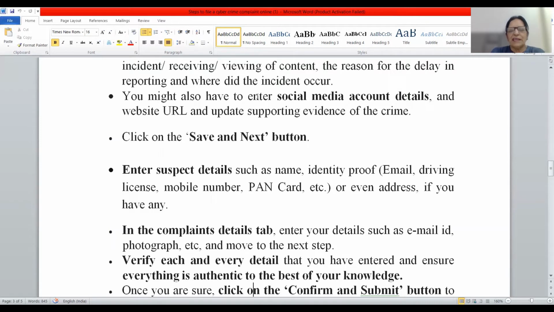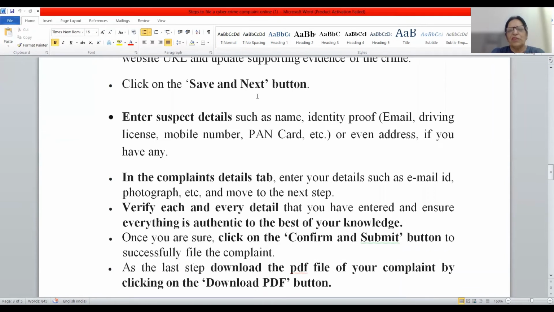Verify each and every detail which you have entered and ensure that everything is authentic to the best of your knowledge. So whatever details you have entered, friends, just check it. Each and every detail, that it is correct, and if you find that by mistake you have given some wrong information, then you correct it. Once you are very sure that whatever information you have filled is authentic, it is correct, then you have to click on the confirm and submit button. It means your complaint has been filed successfully now.